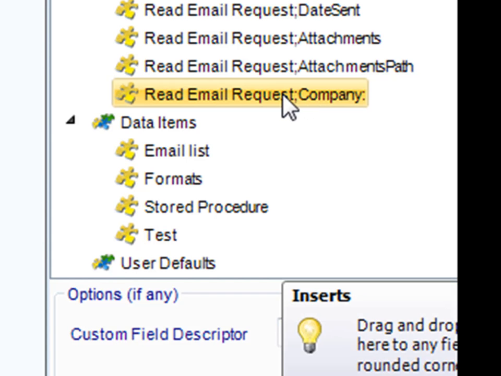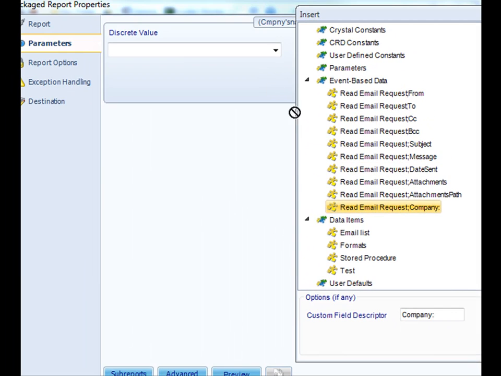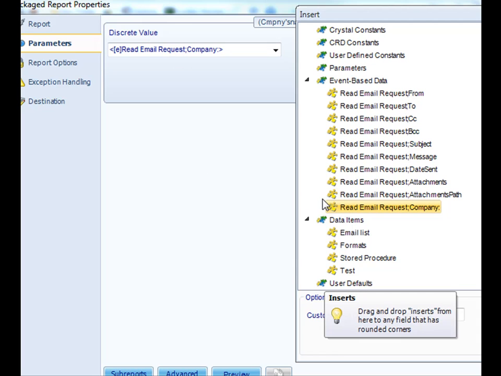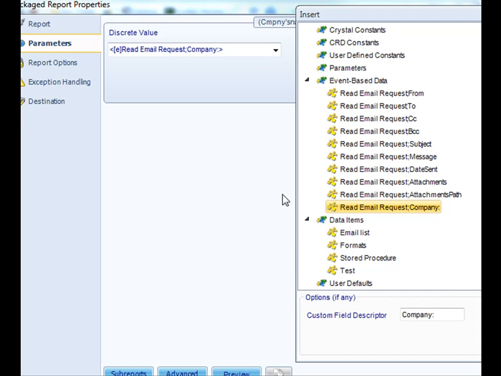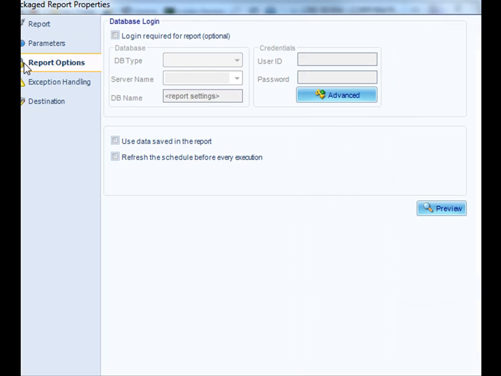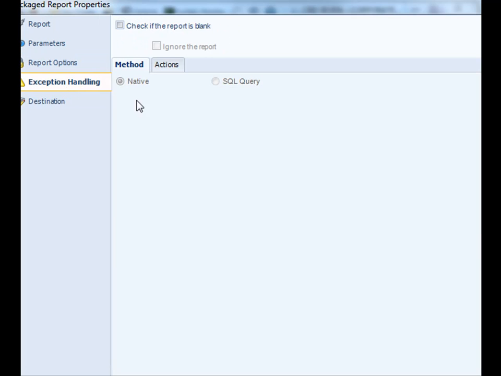Now that you've established that as your insert constant, drag that into the parameter field that you want. So now what will happen, the event-based schedule will pull from the body of your email the name of the particular company or whatever parameter values you specified in your email. As per usual, you can authenticate to the database for the running of the report if necessary, and you can even use exception handling to check to see if the report's blank.